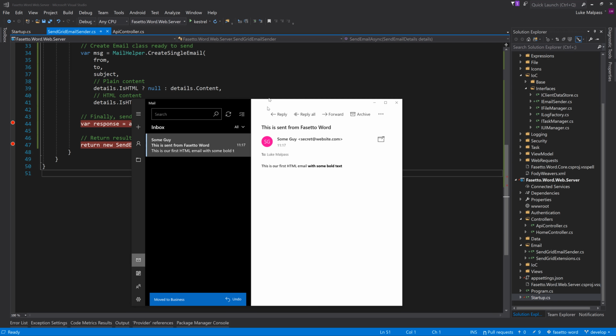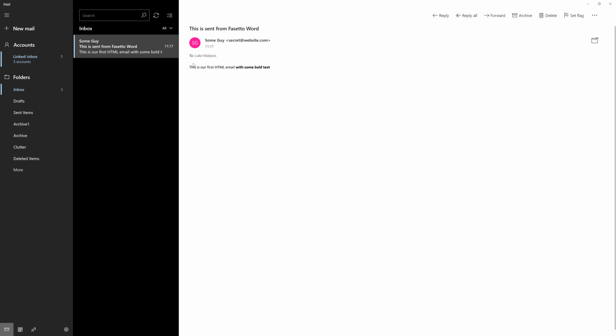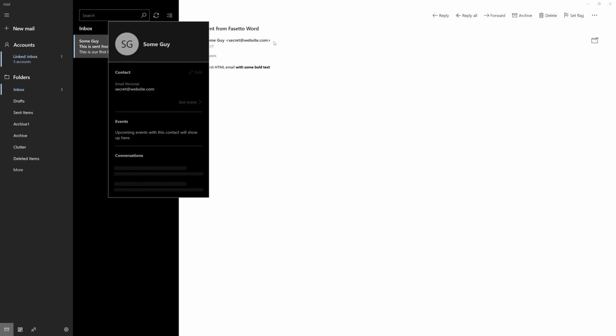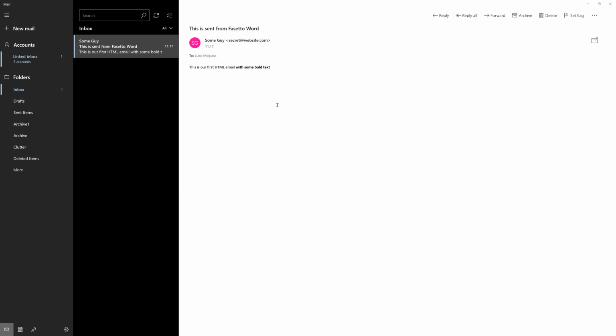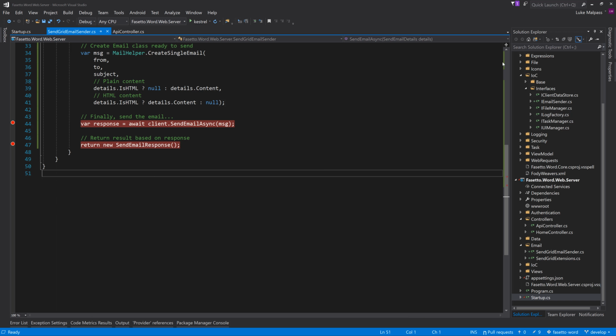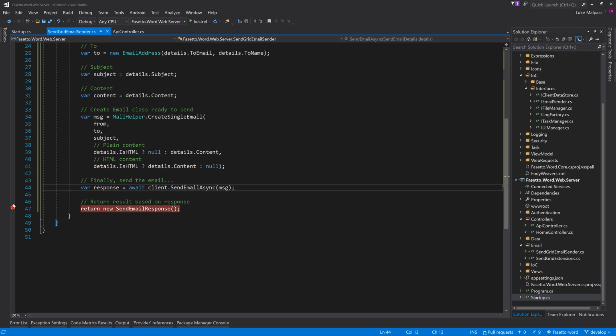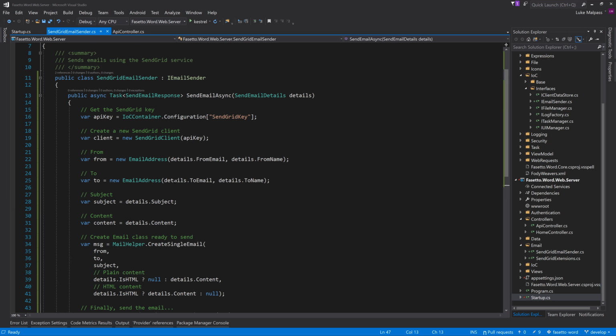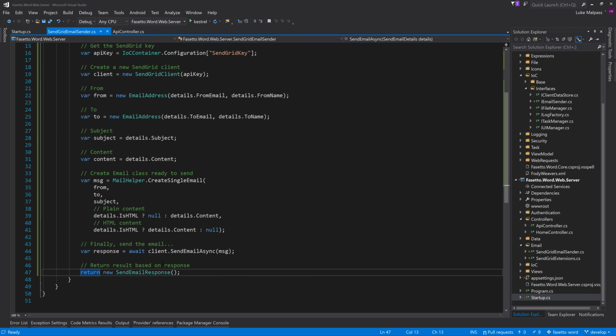So if I drag the emails up, you can see we've got the email. So there's a subject, which is right. This is where it's apparently come from, some guy at a secret@website.com. And there's the content, and then it's come to me. So that all looks like it's actually worked fine. So that's a good start. So now I guess we will move on to adding our actual content, the HTML content.